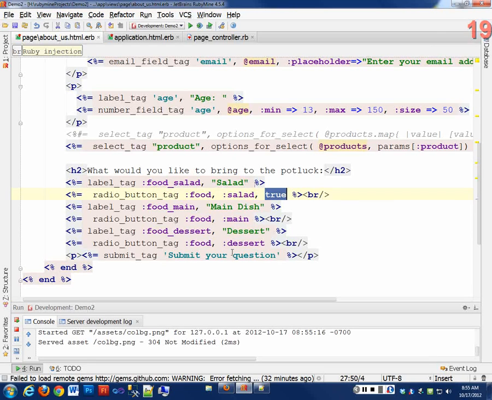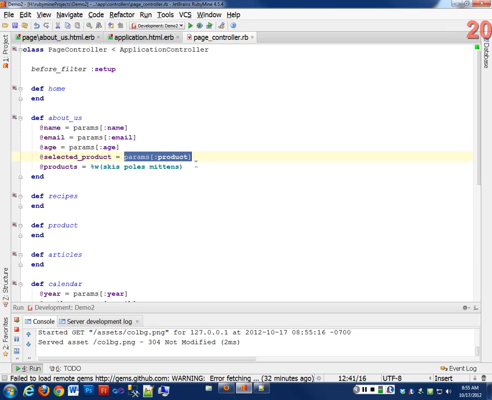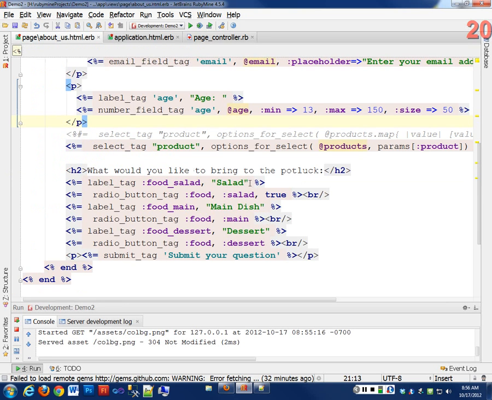If params food equals salad true. Okay? And you could do a ternary in there. Right. So it's even a little simpler than that. Let's do it so that I have my food, let's do it up in here, is param sub food. So now my food instance variable is available in my view. And I can just check.